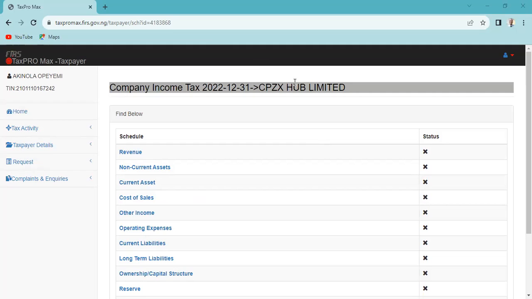Just mute your mic if you are physical here, so you can just hear me as we go on. So we are going to fill all these schedules one by one. So we are going to start with revenue. You click on revenue. Once you click on revenue, please don't forget, don't click on the status. If you click on this, it will remove that schedule away. Please mute your mic if you are physical. You can hear me here.